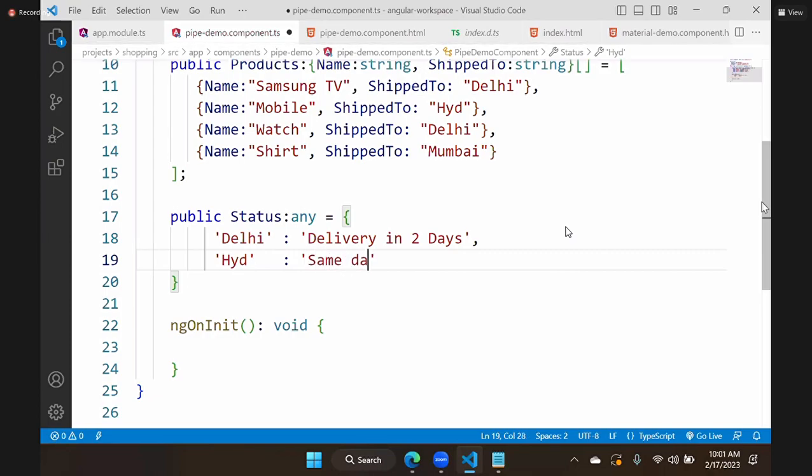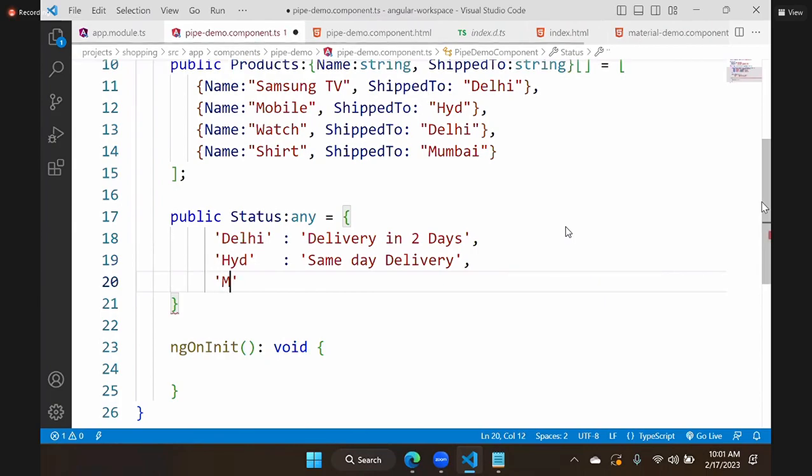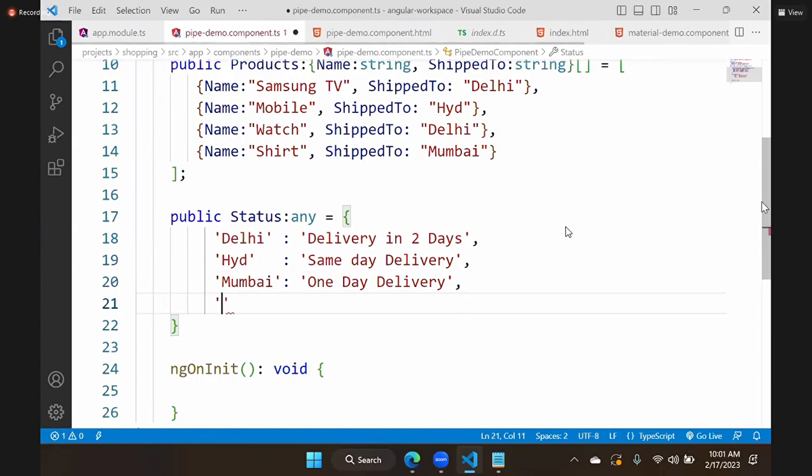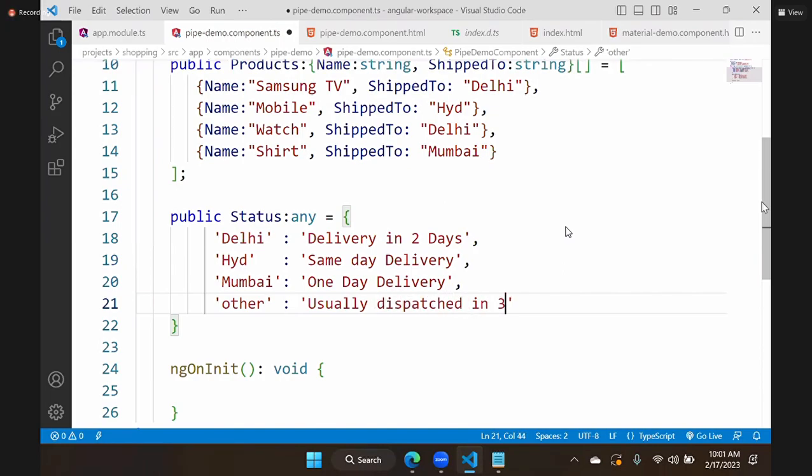Same day delivery. Am I right? And you keep another one. What is it? Mumbai. So in 1 day delivery like this, we are displaying messages, keeping values, and we are using other. We say, usually dispatched in 3 to 4 working days, like this I define.